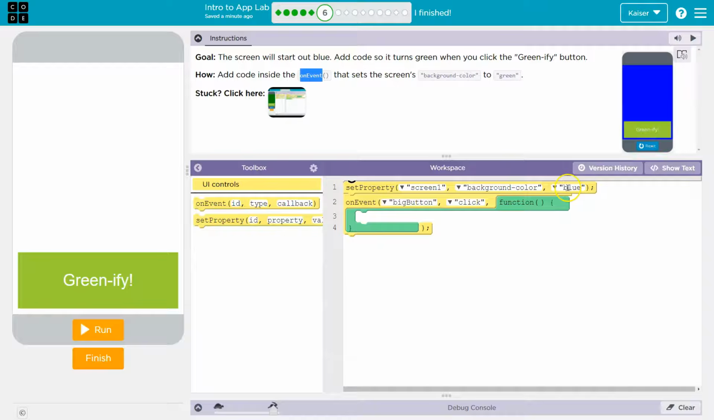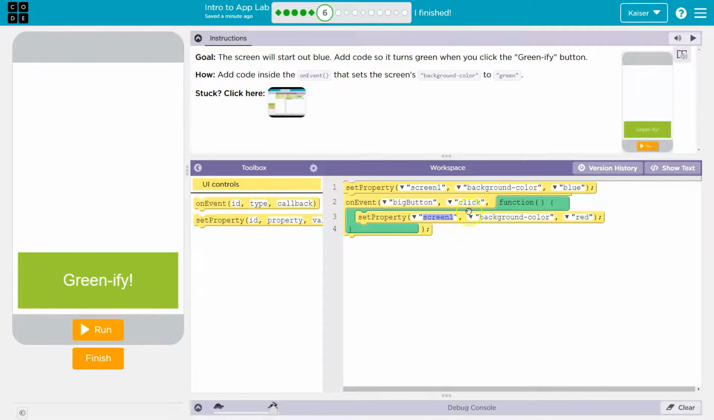Now, background color is blue. On the event that the big button is clicked, anything inside of here will happen. This is always helpful, but we got this. So I'm going to drag out this guy and drop it in this green mouth thing, because any code in the green mouth thing is what's going to run when the event of clicking a big button happens. This stuff runs by default.